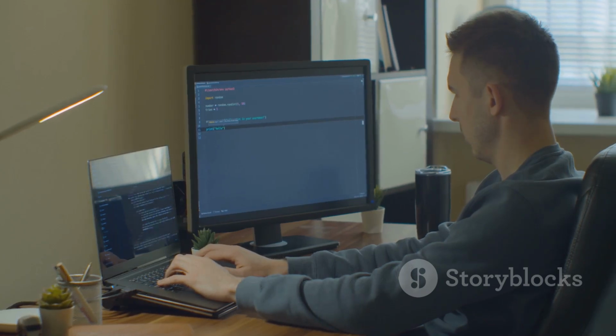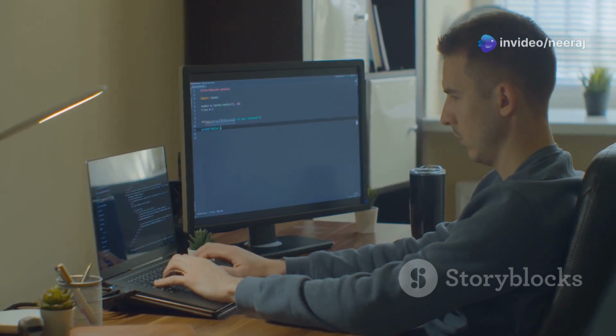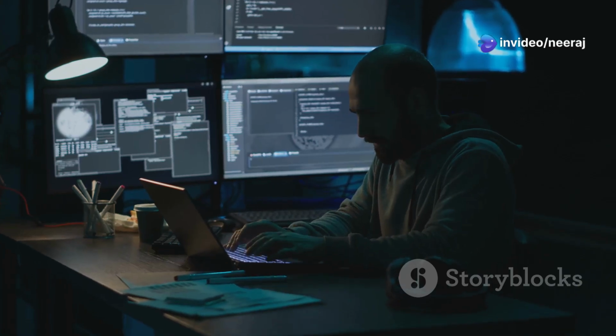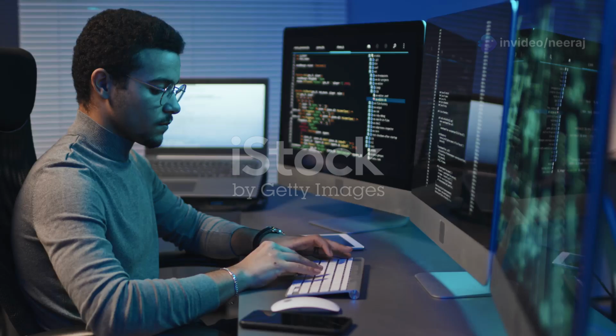To stand out, learn version control with Git, explore APIs, and master responsive design. Don't forget to keep testing your code and deploy your projects on platforms like Netlify or AWS.